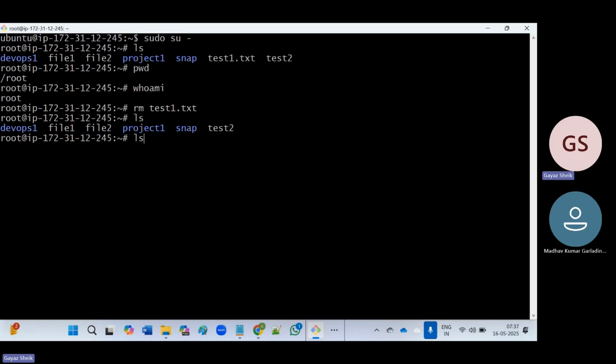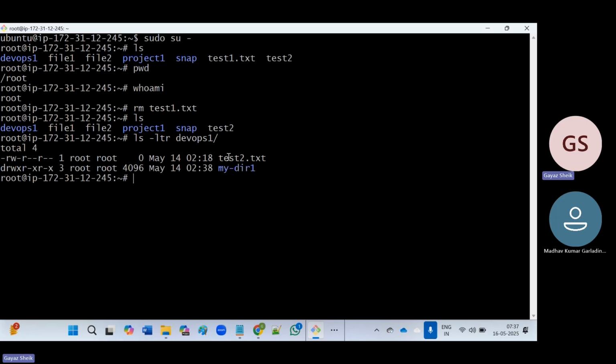Similarly, we have files under the devops one folder. Check with ls -ltr devops one. We have test2.txt, and if we need, we can remove this file also. Without going to this devops one directory, if I want to remove this file, I have to give the complete path. As test1.txt is in the same folder where we are working, there is no need to give the complete path.